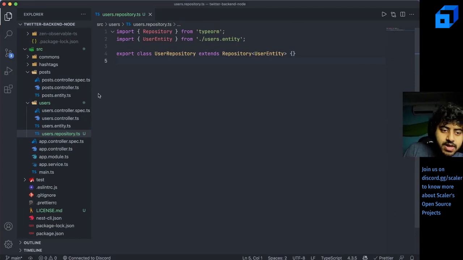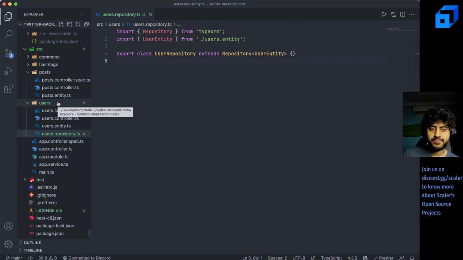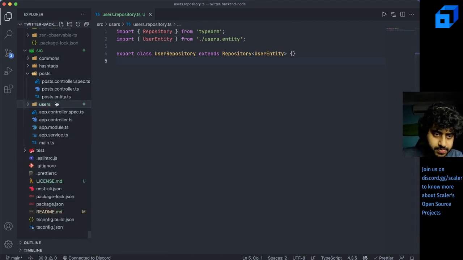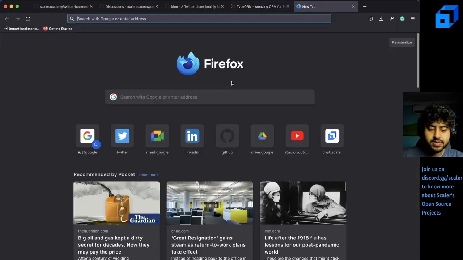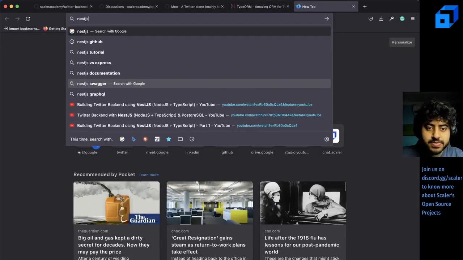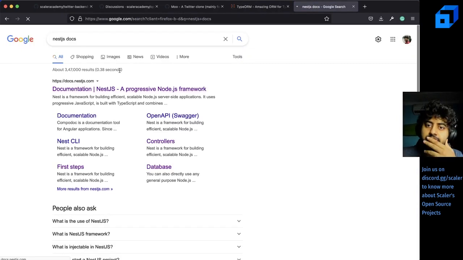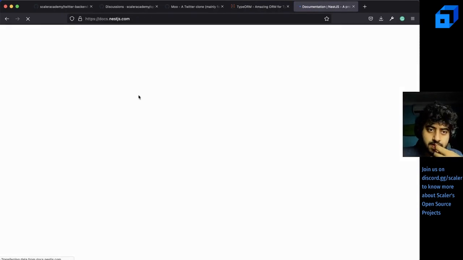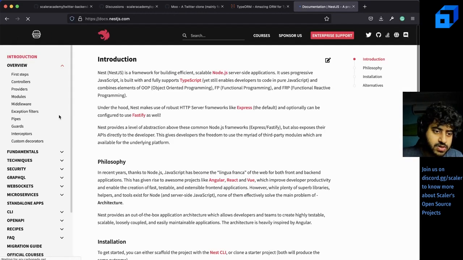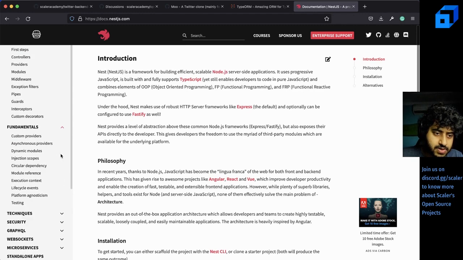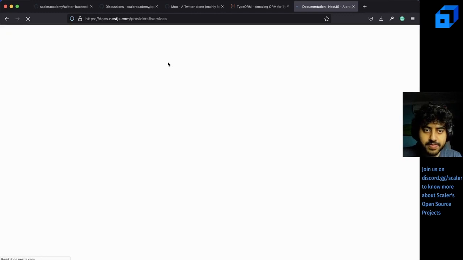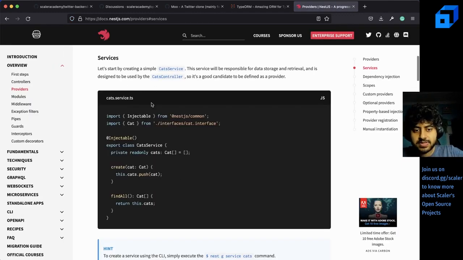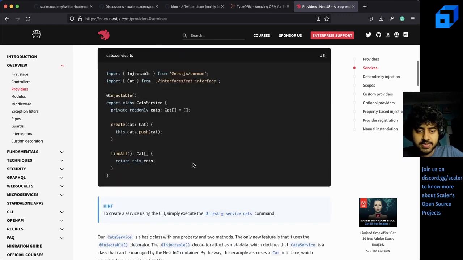So that's the user repository. We would need something called a user service as well. So how to build services, right? So let's go to the NestJS docs. What are services and what do they do, right? So there's something called services that should be there. A service is like a cat service, something like that, right?